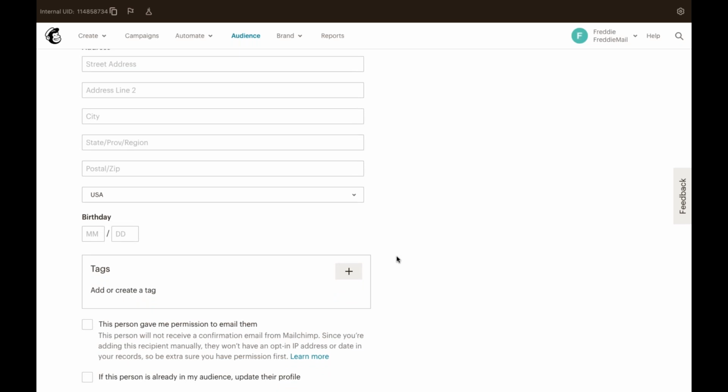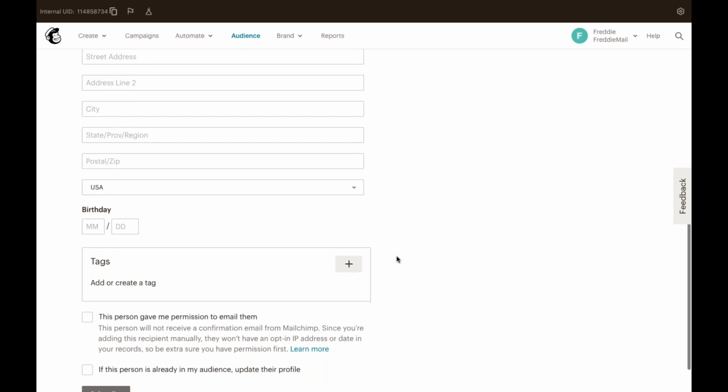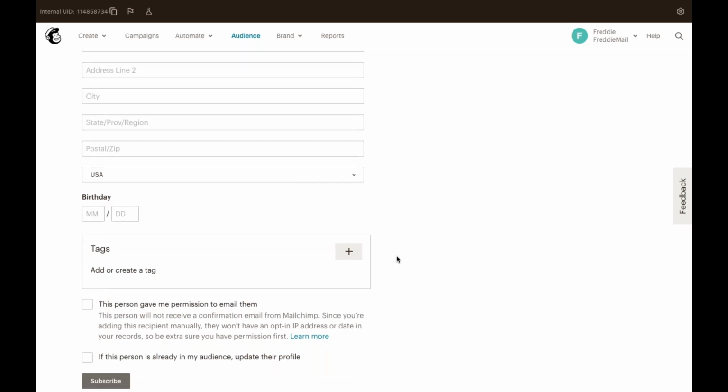Tags are a tool to help you organize contacts in your audience, and we'll come back to these in just a little bit. Remember, you'll also want to make sure your contacts have given the proper permission to be added to your audience. You can mark that they've granted this permission by checking this box right here at the bottom of the page.